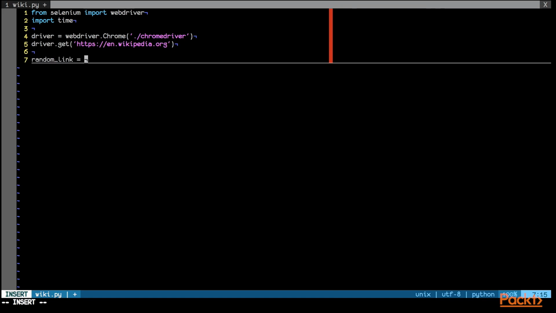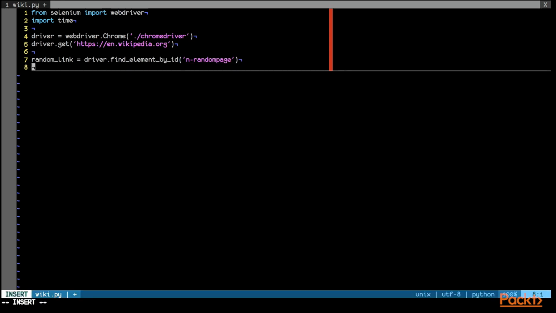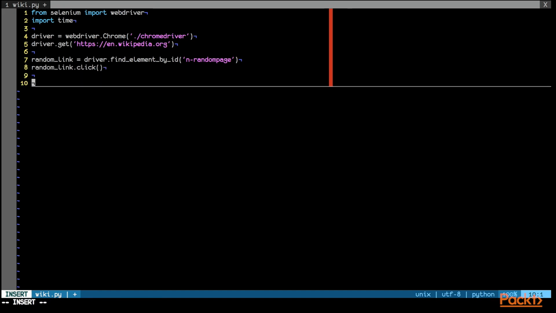Now the next thing we want to do is find that random link. So we'll say random_link equals driver.find_element_by_id, and it was n-randompage, which was the ID of the random article link. Now that we've located the random link web element, we want to click it, just like you would do in the browser. So we'll say random_link.click, and that should take care of that for us.